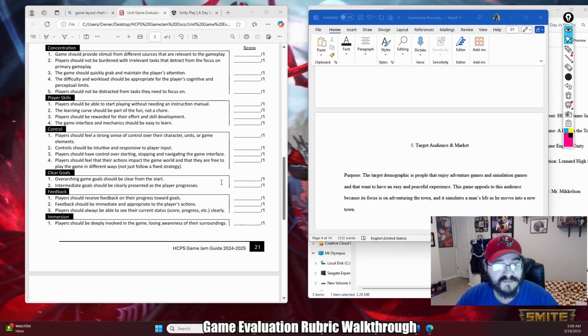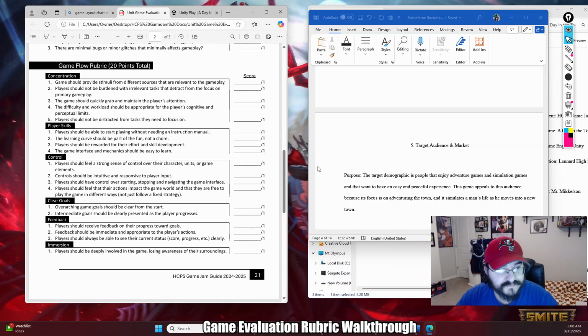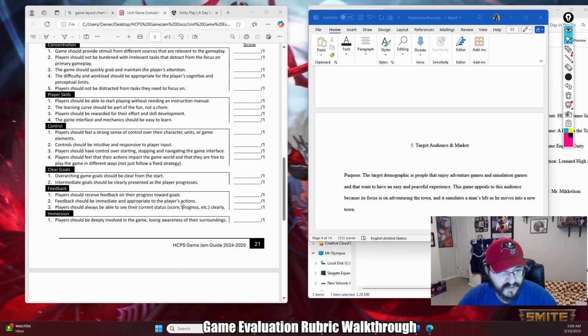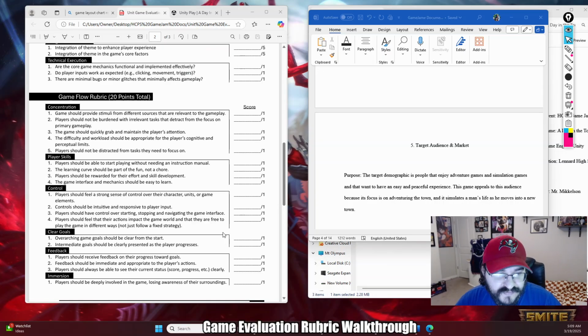Comes the game flow rubric, and it does flow over to the other side. This is more about the flow, the feel of the game. Concentration, player skills, control, clear goals, feedback, immersion. And there's even a section for bonus points if you want to give them bonus points for something.